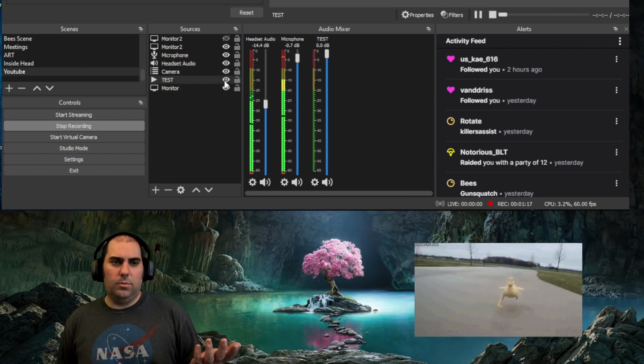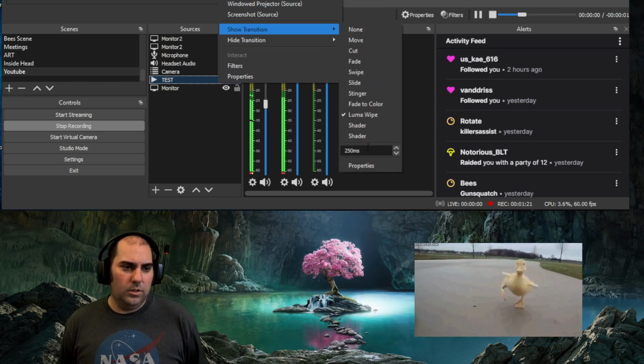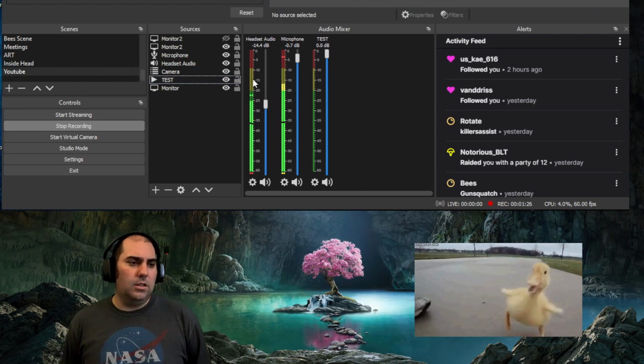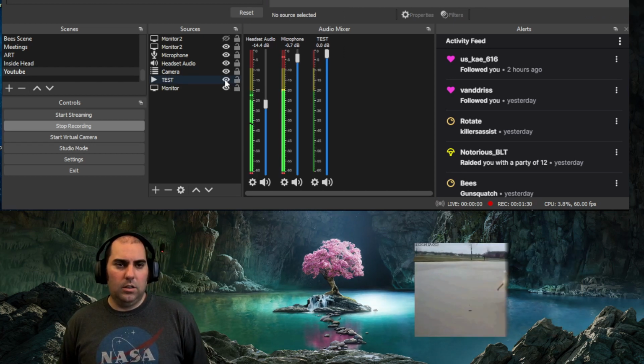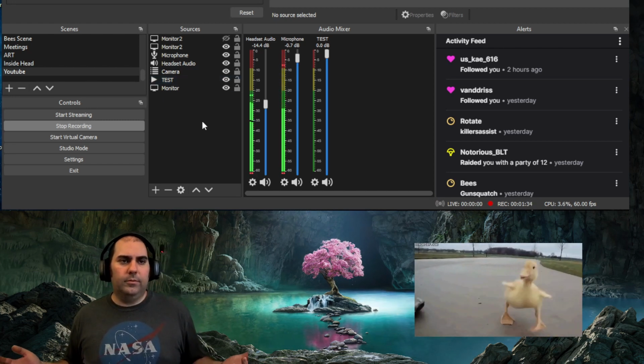You're like, oh man, that's cool, but that's too fast. Just right click, show. Oh, look at that. We'll make it 1,250 milliseconds. Now when we hide it, the normal fade, when we show it, it wipes so much slower. That's it. That's how easy it is now.